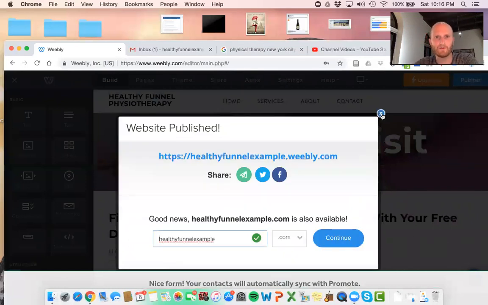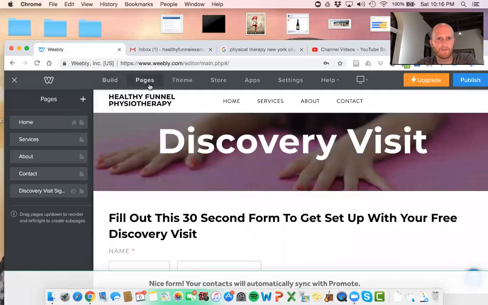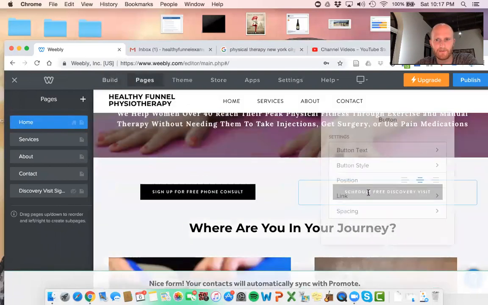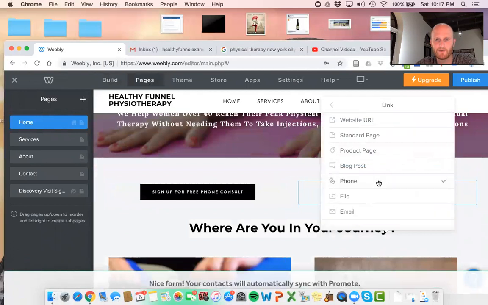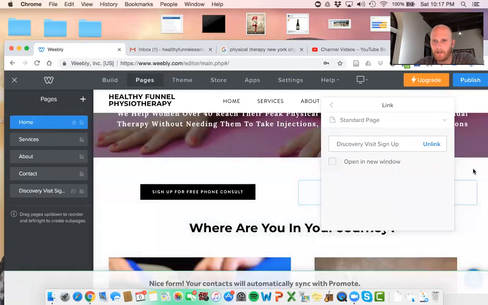So what I'm going to do is go to Weebly. We're going to go to our pages, and go to our homepage. So I have this button that is for a free discovery visit, and I want to link it to one of my existing pages. So standard page, and we're going to choose this discovery visit sign up. Cool. And we've got that, which is good.